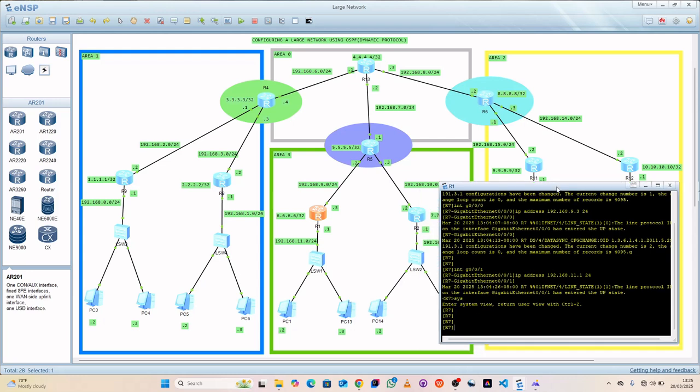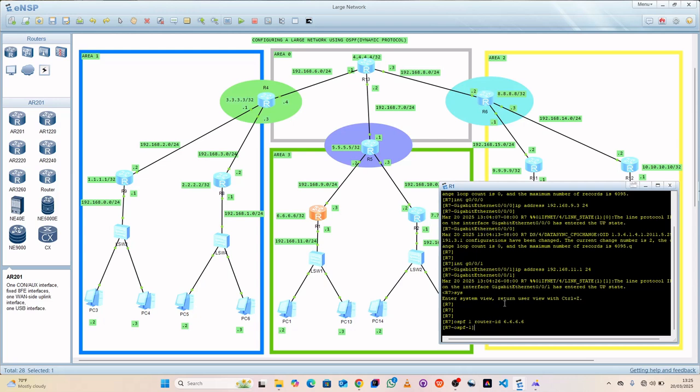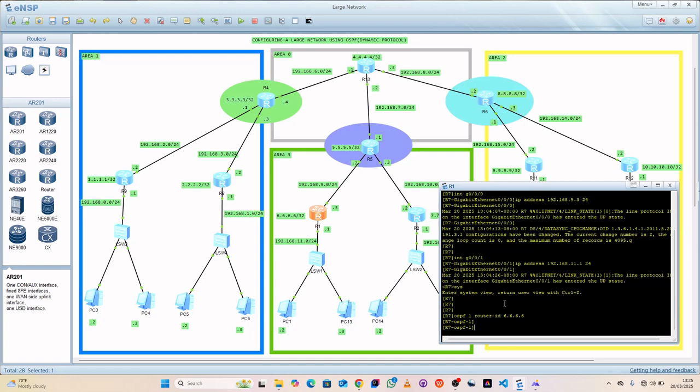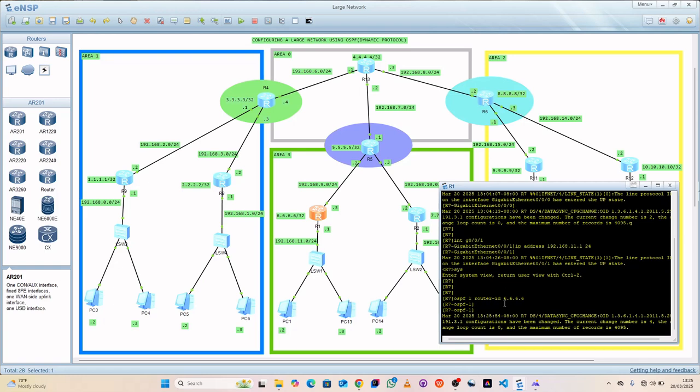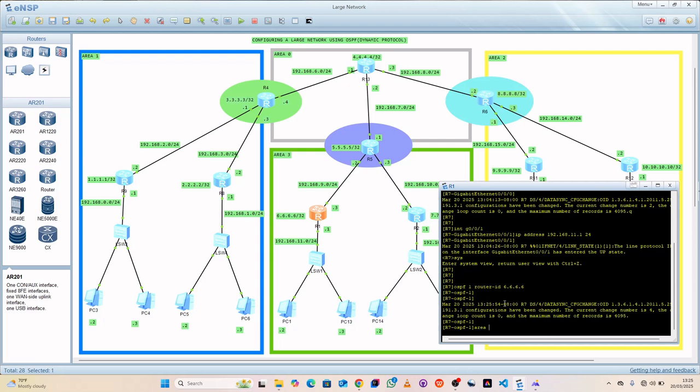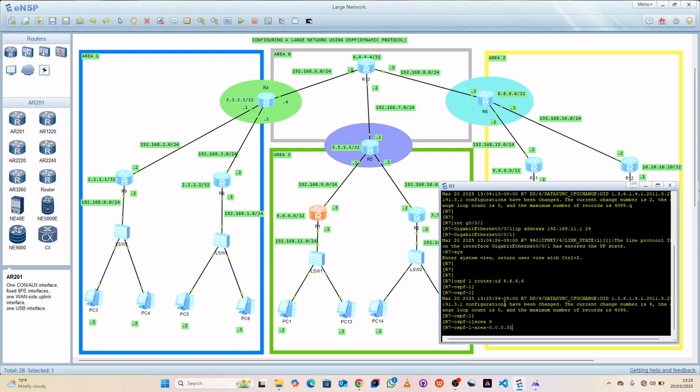Let's try to finish this. So OSPF with a process 1. Let's name our router. So router ID is 6.6.6.6. It's within which area? It's within the area 3. So we'll go ahead and assign the area 3. So it belongs to area 3. Hit enter.